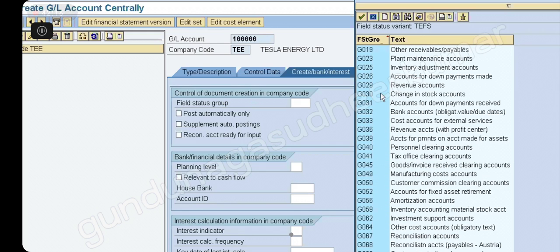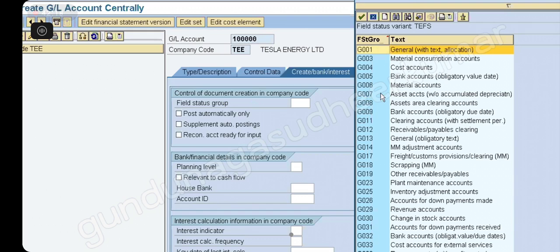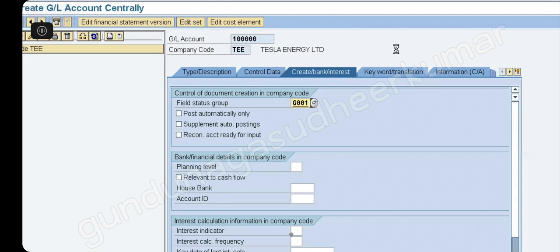It's not there, right? Yes, sir, it's not there. It's not there means what? It will come under general. If it is there, you select it. If it is not there, it will come under general. So general fields will be applicable to it. Select G001. Okay, note down everybody.